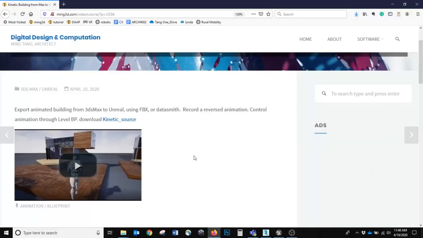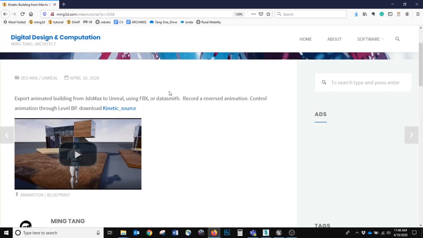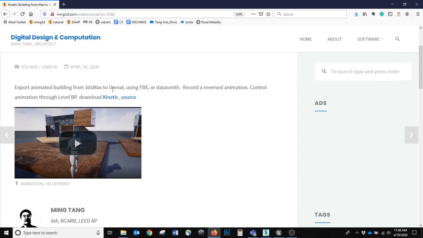Okay, so this is a tutorial. I will go through the whole process to bring an animated kinetic structure from 3ds Max into Unreal. This is based on the previous tutorial here. As a part of this new tutorial, I also want to talk a little bit about how you can use my source file provided on the website, so you don't have to start from scratch.